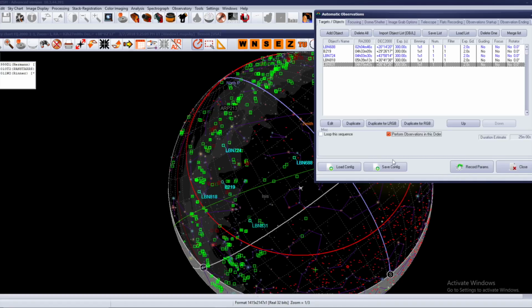If you have multiple setups, you can save the configuration for each setup. An example, if you have a setup with a small refractor, that means you don't have to focus every 30 minutes. Now, if you have a 16-inch Newtonian, you might want to focus every 30 or 45 minutes. Therefore, you can save a configuration file for each one of them and recall it every time.